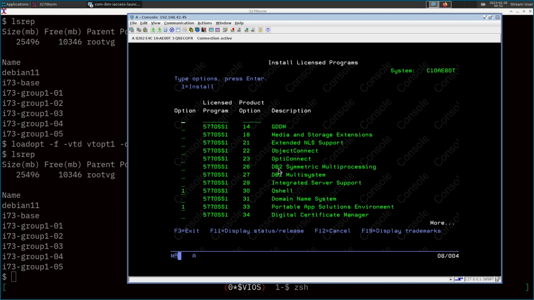There's various, the symmetric multiprocessing, so you can use multiple processors for DB2. Integrated servers, again, these are various other system services that you'd want for network services. You can install a DNS server. PASE, Portable App Solutions Environment, that's what the S means. So this is the AIX compatible Unix-like environment inside IBM i.